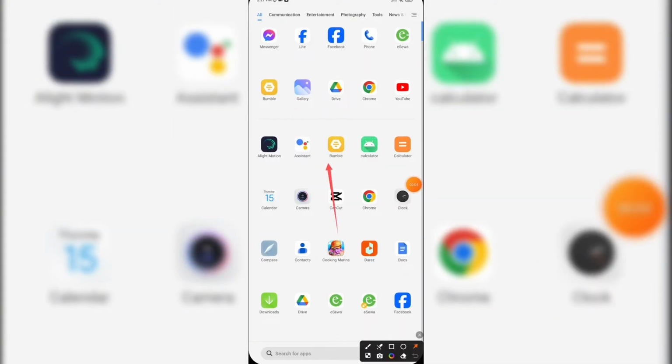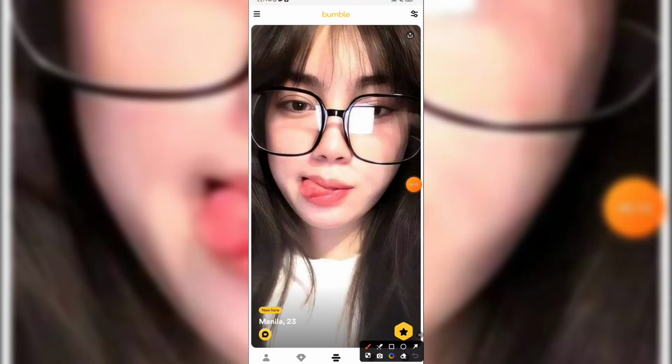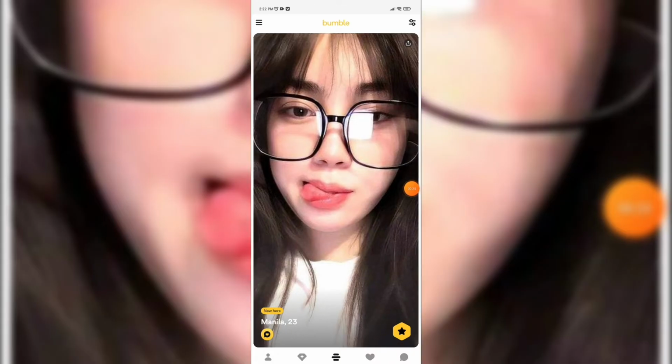So today in this video I'm gonna show you how to fake location. To get started, let's open Bumble app. Make sure your Bumble app is installed on your mobile device. Now in the home page you can see many icons. Here go to your profile icon as shown here.